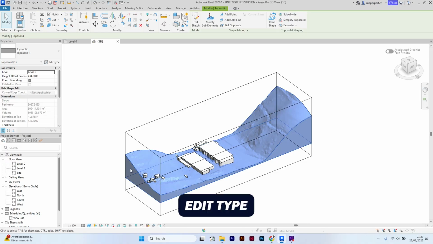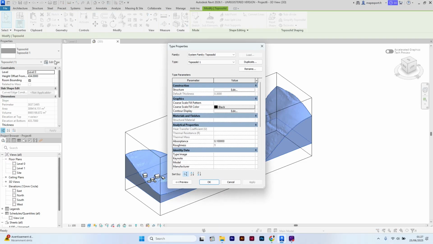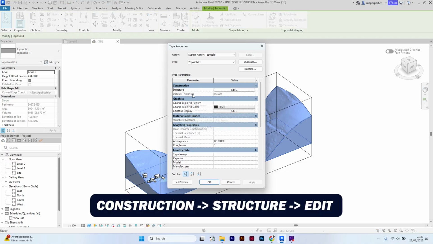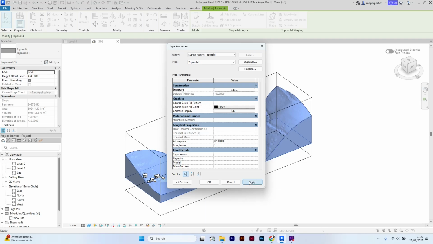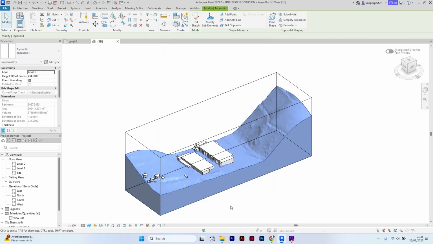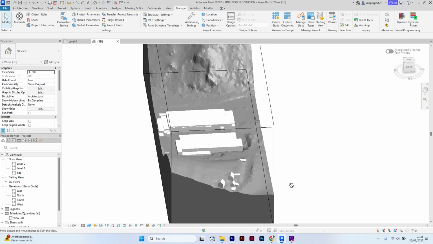Then click on Edit Type. In the construction panel, you can edit the thickness of the Toposurface. I'm going to change the default value and set it to 100 meters to make the 3D model thicker. Then I click Apply. As you can see, the thickness of the Toposurface has been updated.